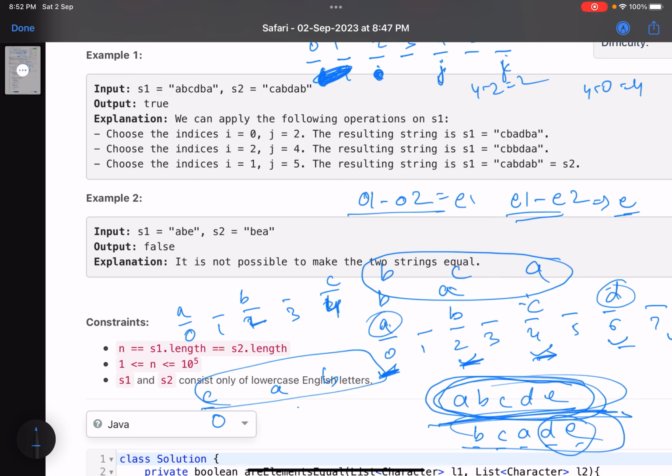It is 0 index, 2 index, 4 index. So you just have to check the set of characters. If you have the same set of characters for even positions in both the strings and you have the same set of characters for odd positions in both the strings, that means you can basically make them equal. Exactly similar to the first problem, right?